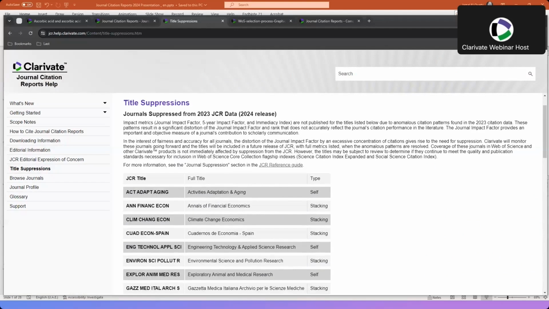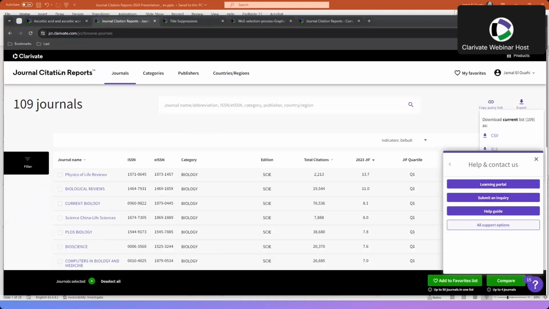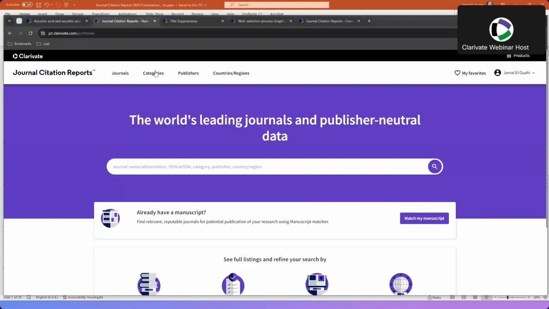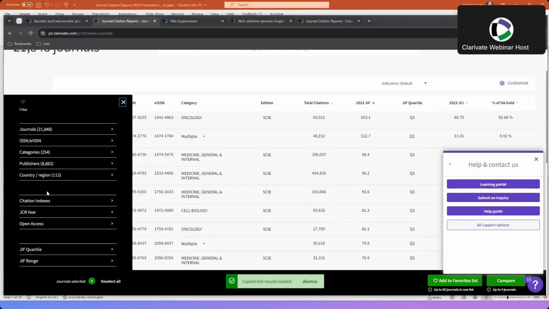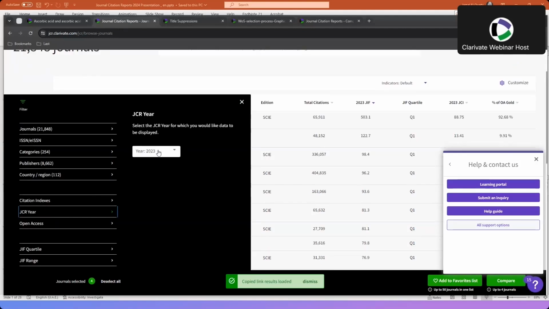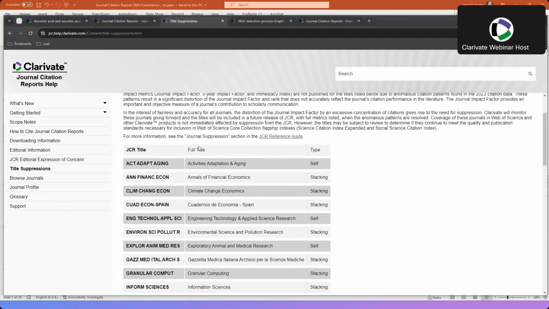A question from Mohammed Hussein: haven't you released JCR 2023 recently, and JCR 2024 shall be released next year? Am I correct? That's correct. Here, in Journal Citation Reports, if I look at journals and filter by JCR year, the latest one is 2023, which was published in 2024. That's the 2023 edition, because we do those calculations between January and April 2024, but it is based on 2023 data. The 2024 edition will be published around June, July 2025. And the journals that were suppressed are here.